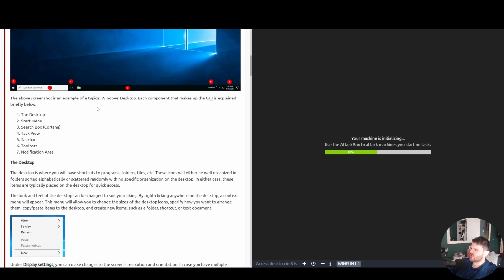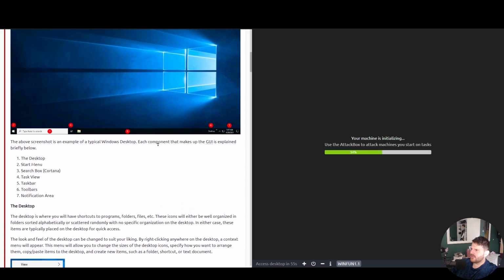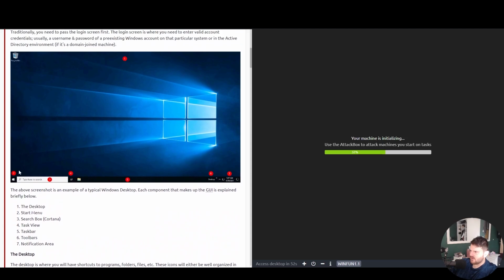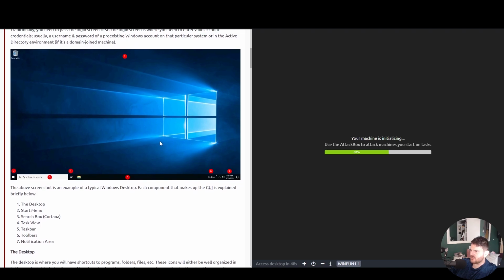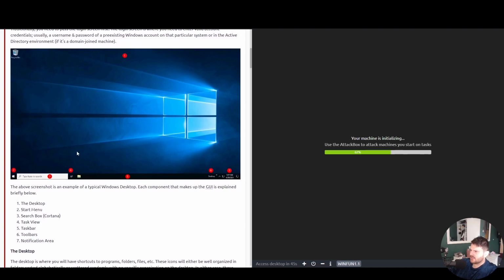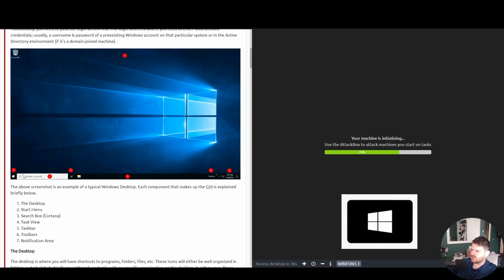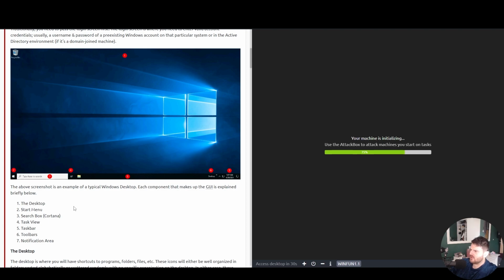The above screenshot is an example of a typical Windows desktop. Each component that makes up the GUI is explained briefly below. And here we have, marked with numbers, each section of the Windows GUI. One, the entire thing is the desktop. Here we have this icon, bottom left, which is the Windows icon. We have also a shortcut on our keyboard. Depending on what keyboard you have, it's on the left side between the Control and Alt on your keyboard.